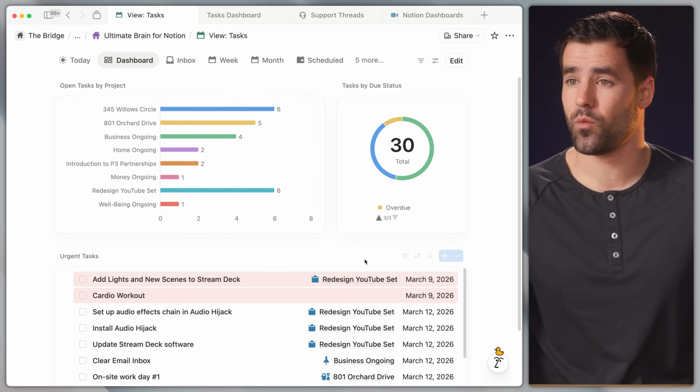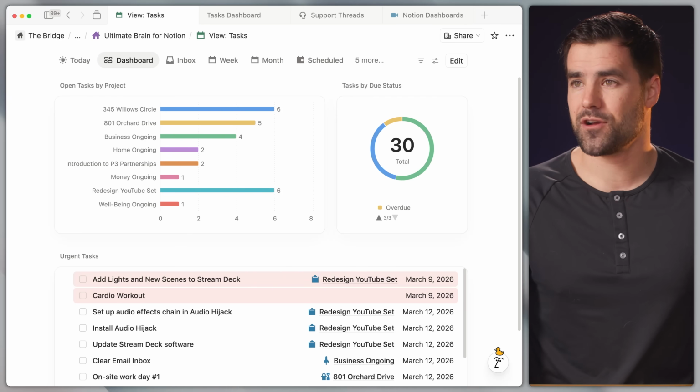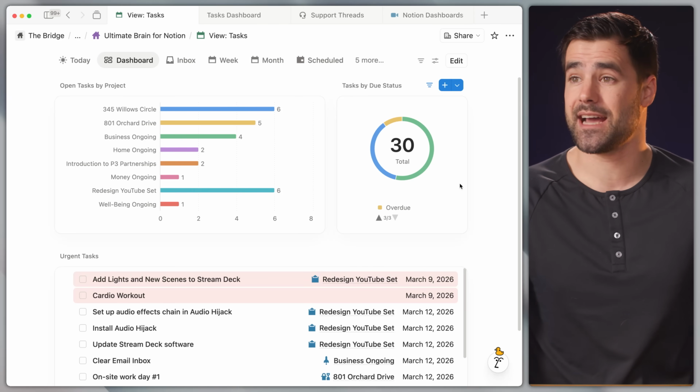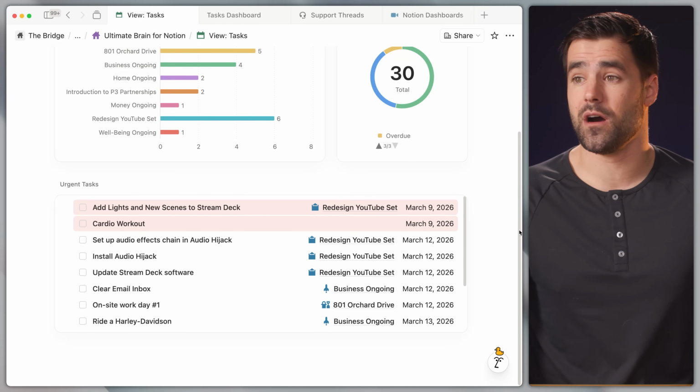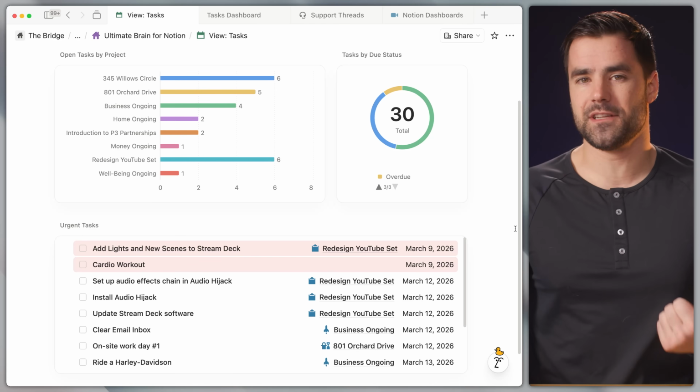and I've got a whole bunch of widgets here. I've got one over here that shows me all of my tasks broken up by their projects. I've got one over here showing me the proportion of overdue tasks to tasks with due dates and tasks with no due date, and then I've got a list view of those tasks ranked by their urgency. So dashboards are an interesting feature, like I said, for a couple of different reasons.